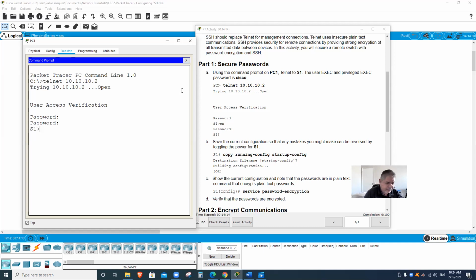Now it says to enter the enable. So remember, we just have to put EN for enable. There it is. What is the password? It's also Cisco. There. Now the next thing, I'm ready to save the configuration.